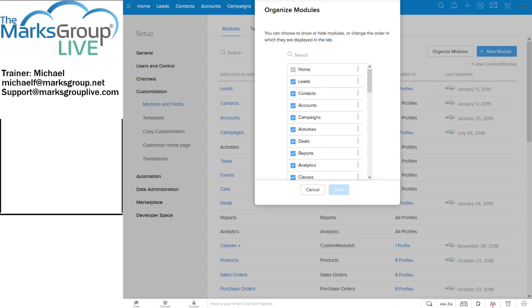So there's only one module that we cannot move, and that is Home. And if you look up on the left corner here, there's Home. That will always be there. We're going to get into those three horizontal bars in just a few minutes. So here's our Home module, our home page. That can't be moved, but everything else here can be moved or hidden.